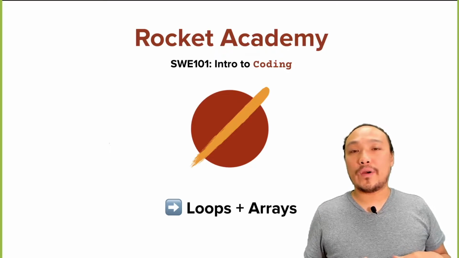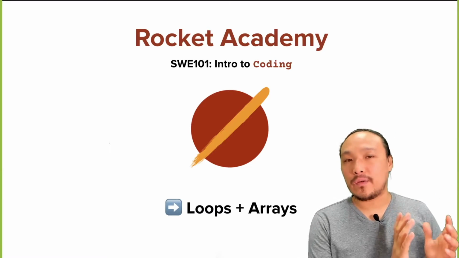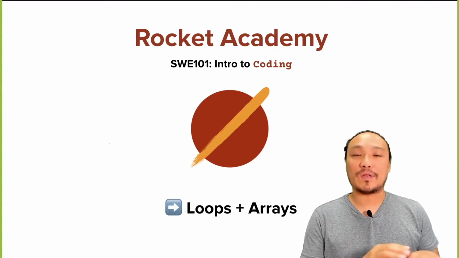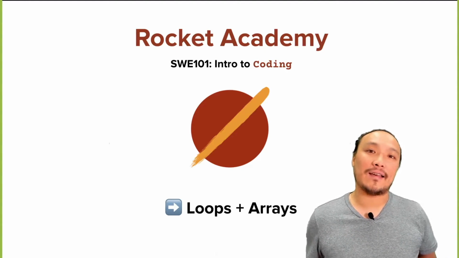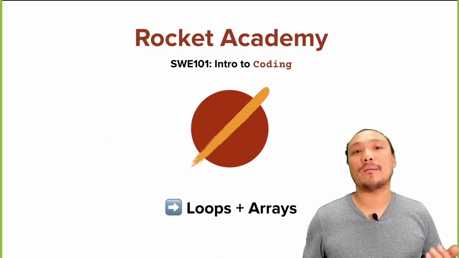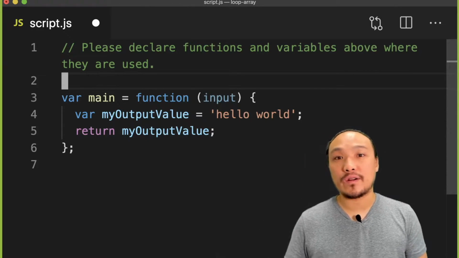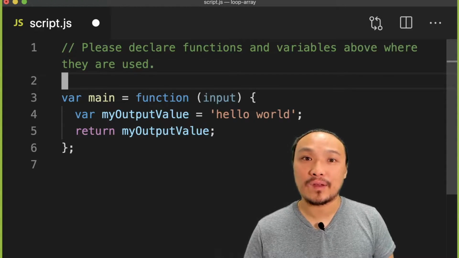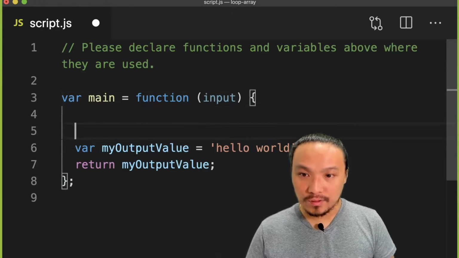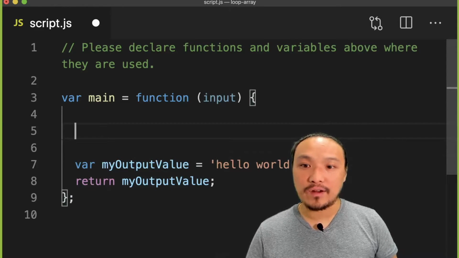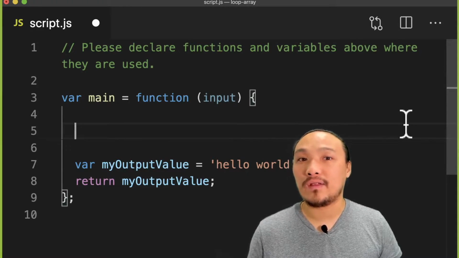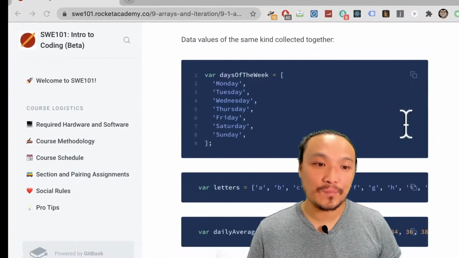In this video, we're going to put together the data structure of the array and the control structure of the loop and represent this idea of the processing of a dynamic length piece of data. I created a new copy of the starter code in order to demonstrate my loop and array combination. I'm going to put this in the main function, and I'm going to begin by copying the letter array.